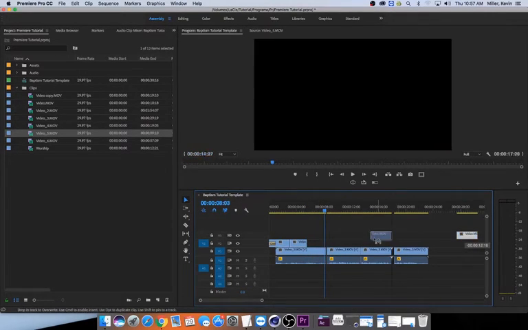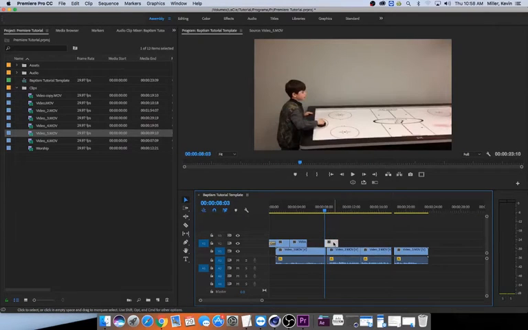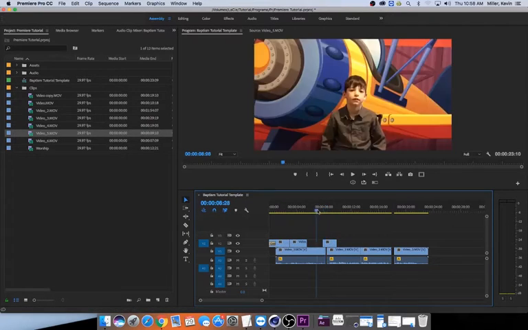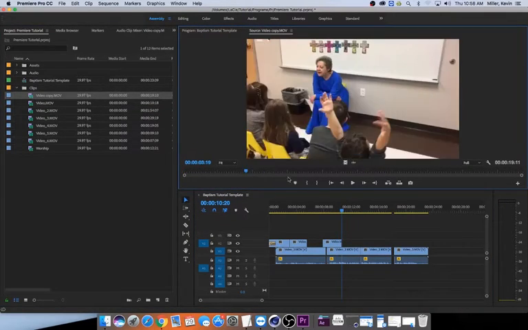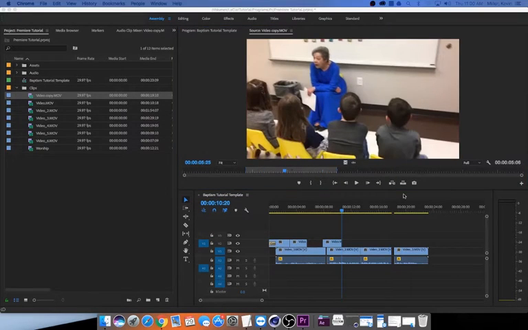I left a gap here, which is fine. We're gonna take this and kind of put that into place. Notice that I'm just doing cuts at this point. Not really worried about dissolving or anything like that. Let's see here. A lot of times like this. Sorry, I got distracted again.